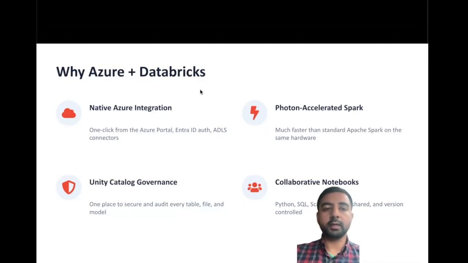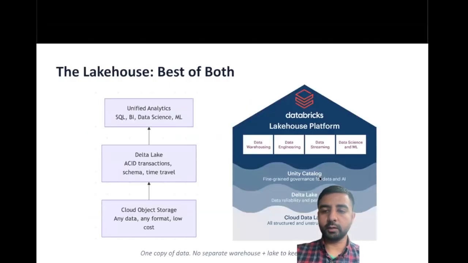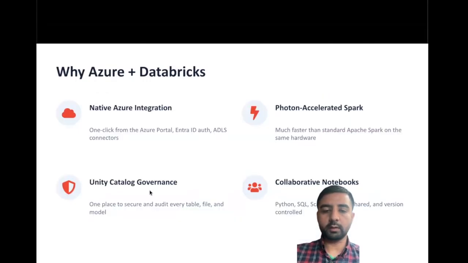And the second is using your existing Azure login called Entra ID, and you do not need a separate username and password. And third, you have a feature called Unity Catalog, which I showed earlier in my previous slide, which provides fine-grained governance for data. So it's one place to secure and audit every table and every file and model, to protect all your data and models all in one place.